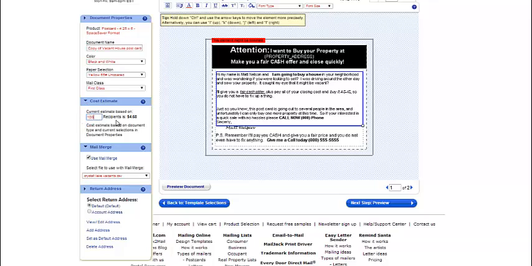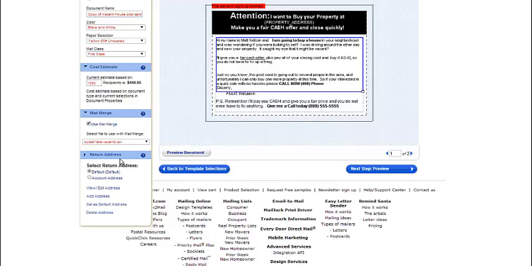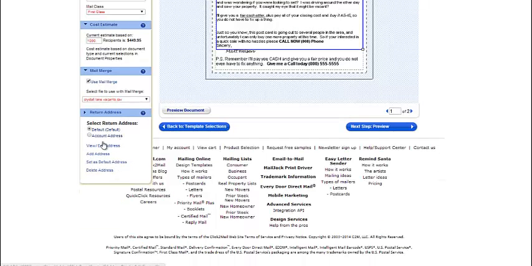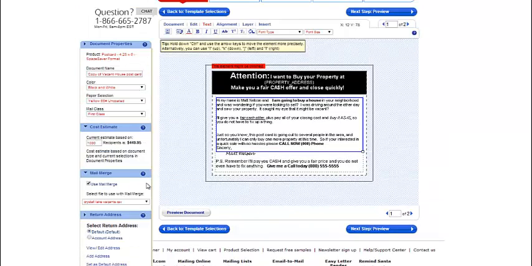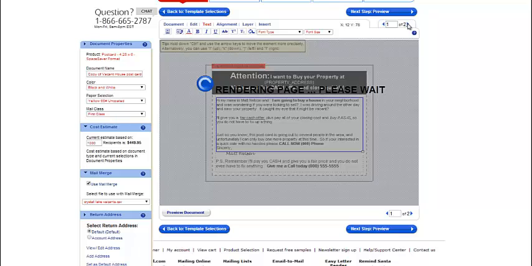If we do 1,000 here, there will be our cost estimate, about $450. Now you also can go down here and change the view, edit address. This is your return address. So you can go in here, set it as default, add address, whatever you want to do. Make sure it goes to the post office box you want when they're returned, or whatever address you want, so it's not your personal address.